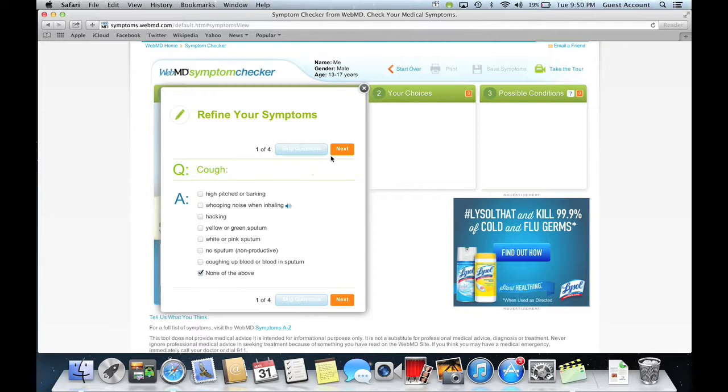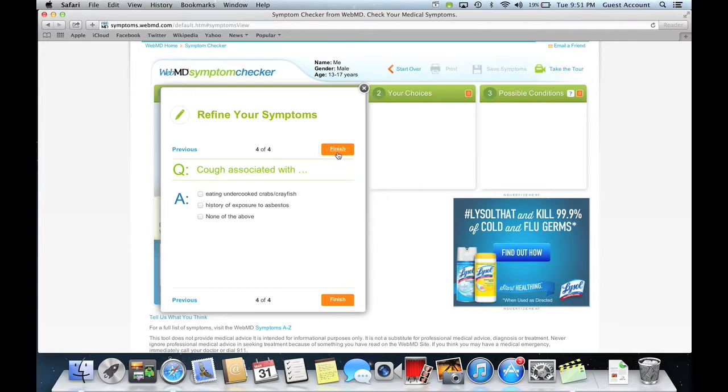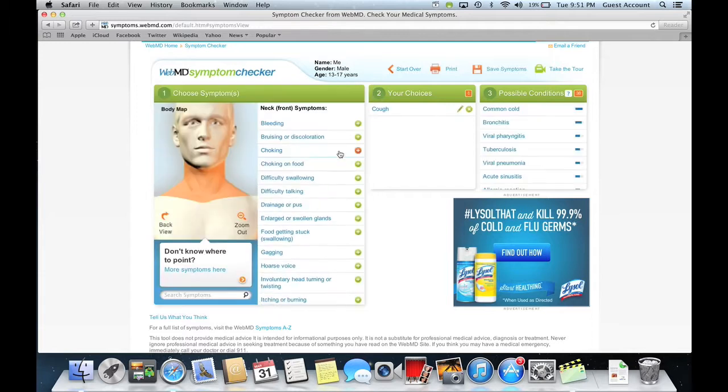None of those really apply to me. None of those apply. Someone in my family actually recently had a cough, so it could be that. And I don't believe that my cough has anything to do with asbestos or crabs. So I'm going to click finish, and now I have a cough in my symptom selector.